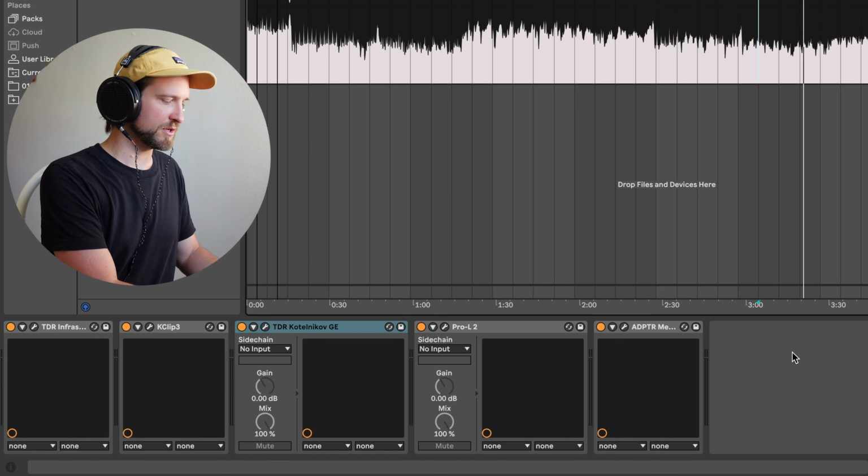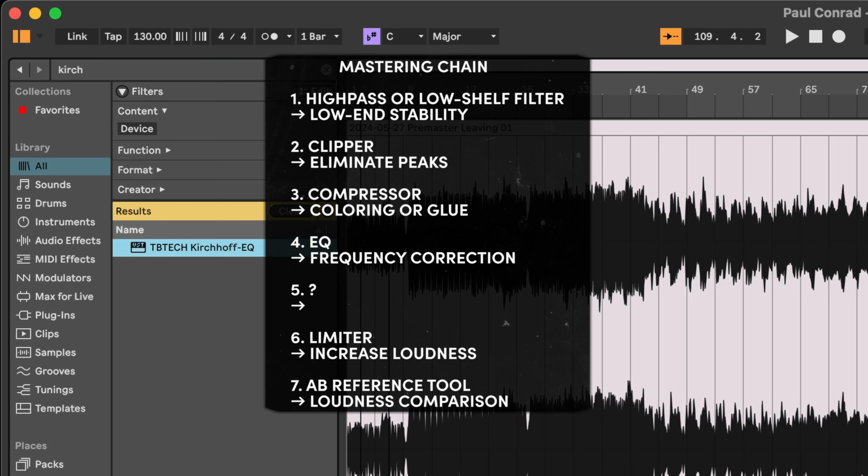Right, let's get into a little bit of EQing. The most important step in my opinion. And my EQ of choice is the Kirchhoff EQ.